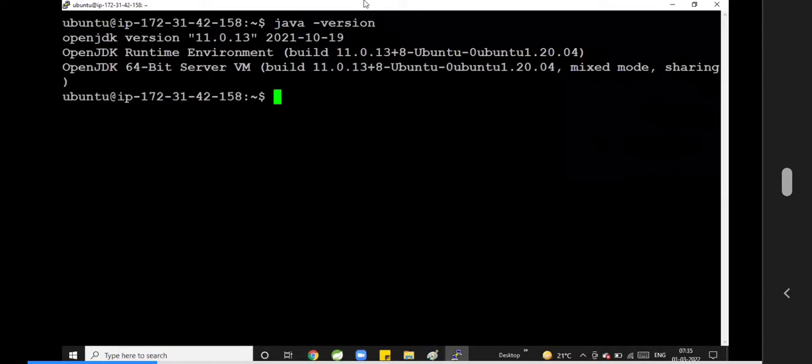Java 17 is the latest, but after Java 8, Java 11 is famous. Java 17 is not that famous in the market yet. First Java 8 is famous, then after Java 8, Java 11 is famous. Java 17 will take some more time to become famous.